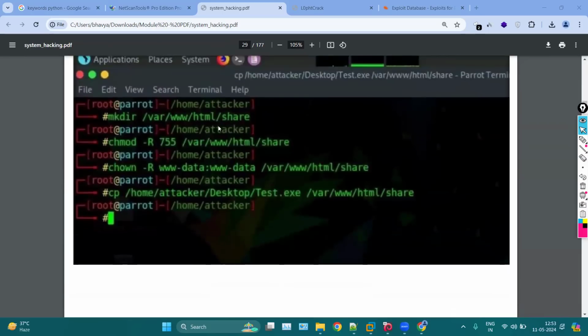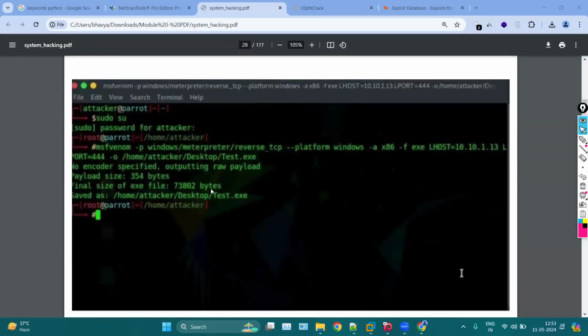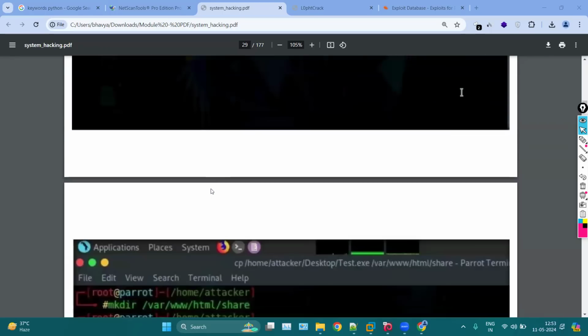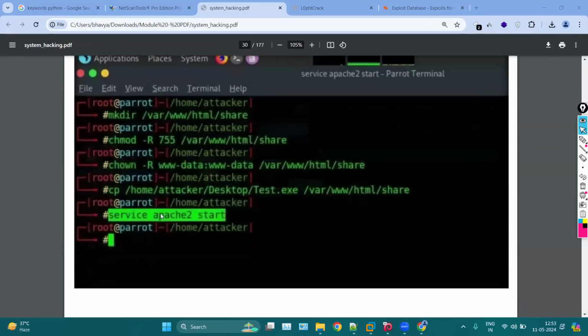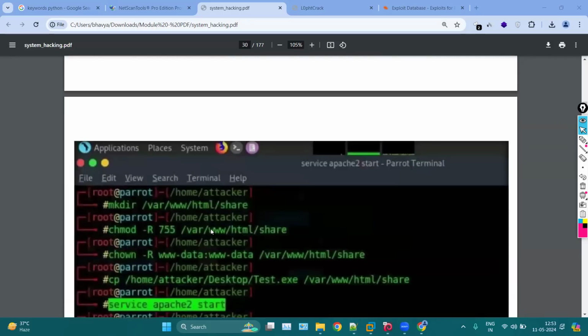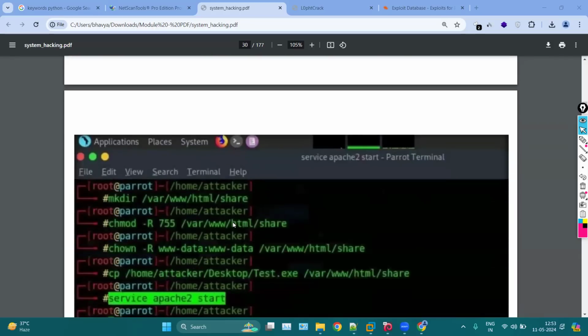We are creating another folder called share inside the web server folder. Basically, we're transferring this malware to the web server location. After transferring, we are starting the Apache server. This all we have already discussed, like how we can share the malware to the Windows machine.